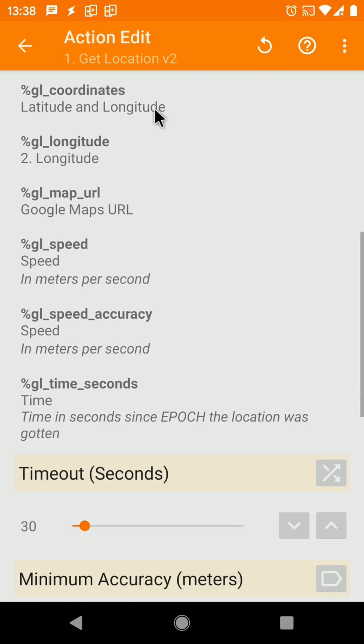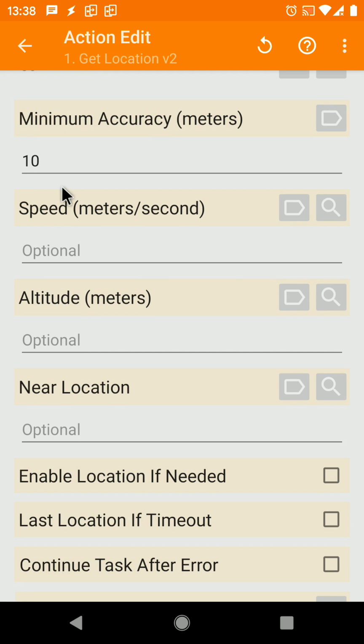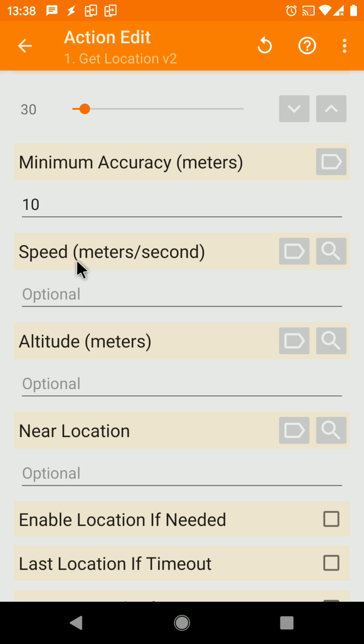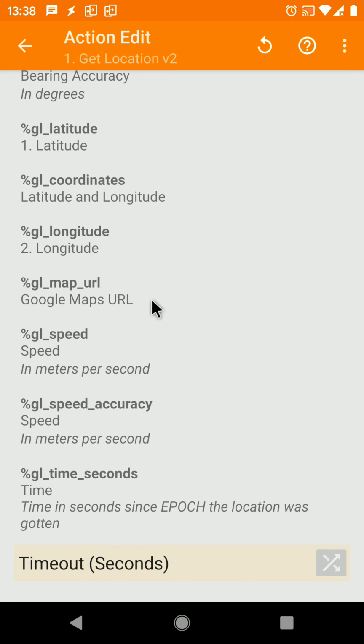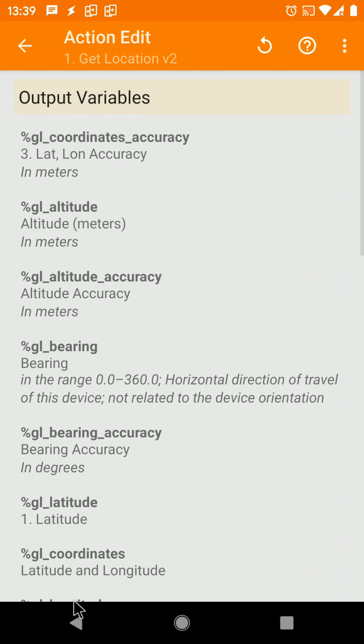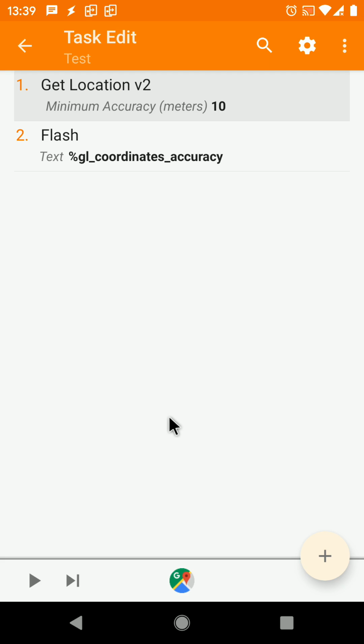Now you have multiple options here. You can make the returned location have a speed, a minimum speed, an altitude, or only return a location when it's near a certain location. So you can be driving somewhere and you want to get the location and you want the task to continue only when you reach that location.